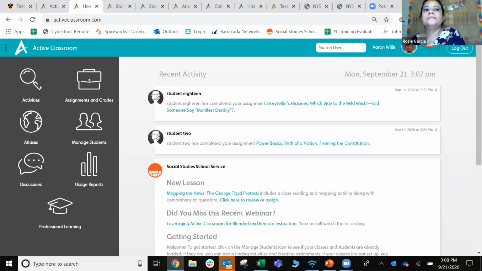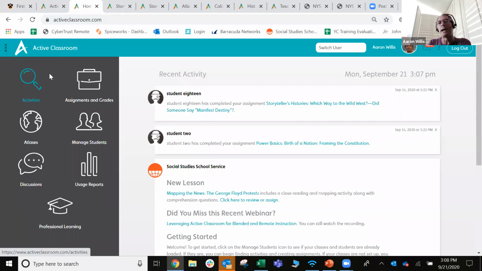Okay, so at this point, what I'd like you to do, I'm going to try and speak more slowly than I normally do, and walk you through the ability of creating a fictitious student and then searching for an activity and assigning that to the student so that you feel comfortable going through that process.